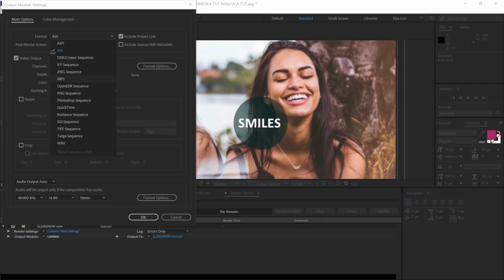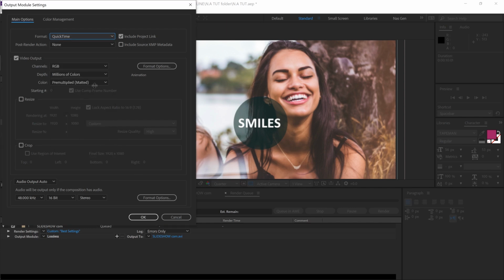All these formats work just fine, but there's no H.264, which is practically MP4. We don't have that here. So the best you can choose from here is QuickTime, right? And even with this, the file is still going to be really, really large. So I'm just going to click on OK.